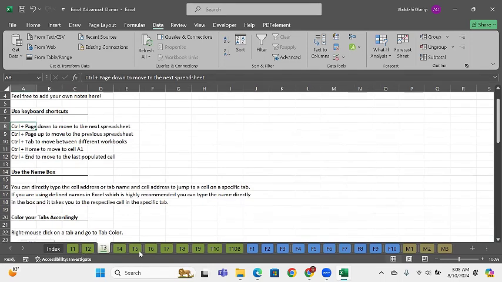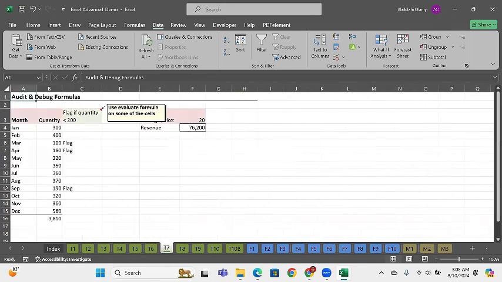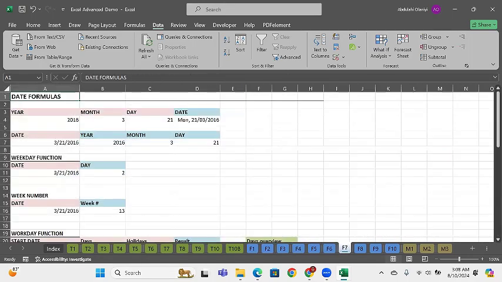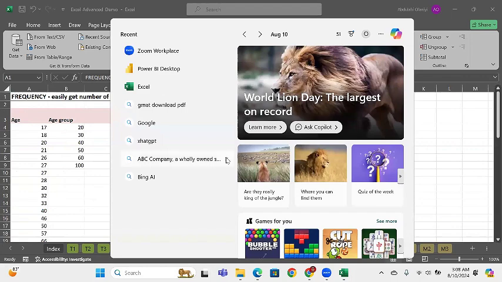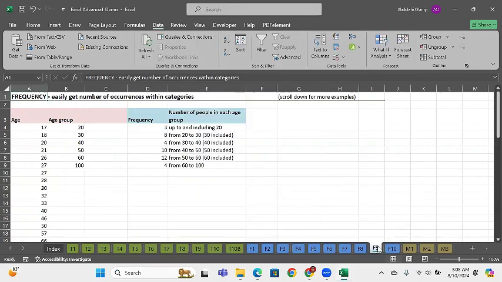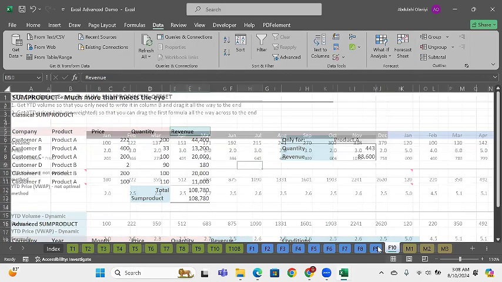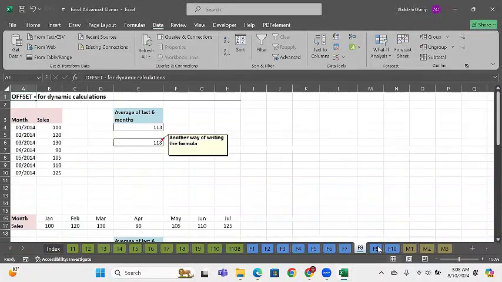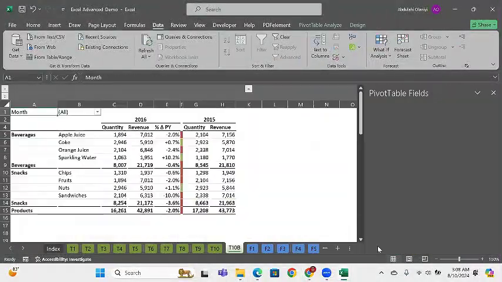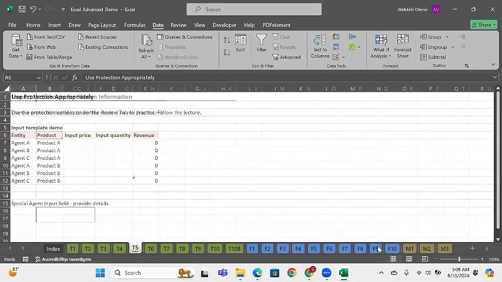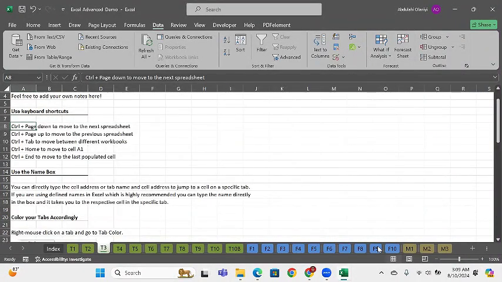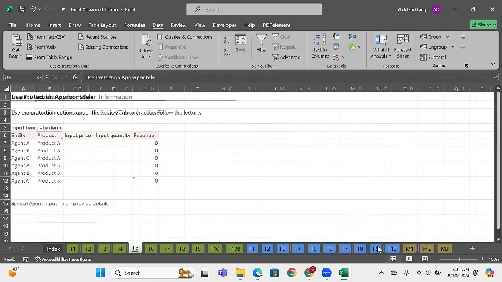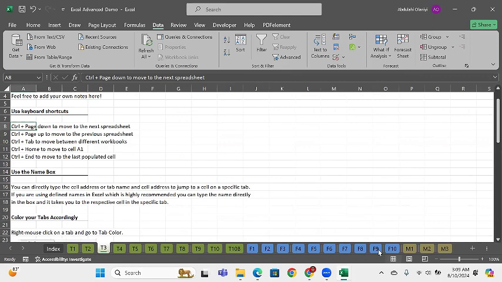If you want to move across different worksheets, just press Control Page Down. You can see it's moving. I didn't even use my mouse at all. Control Page Up, you go back. It's going left. You hold the Control key down and just press Page Up. The Control key has to be held down. It's a very fast way to work in Excel.